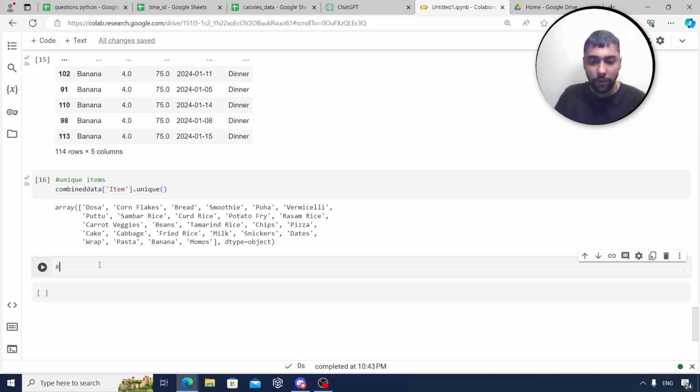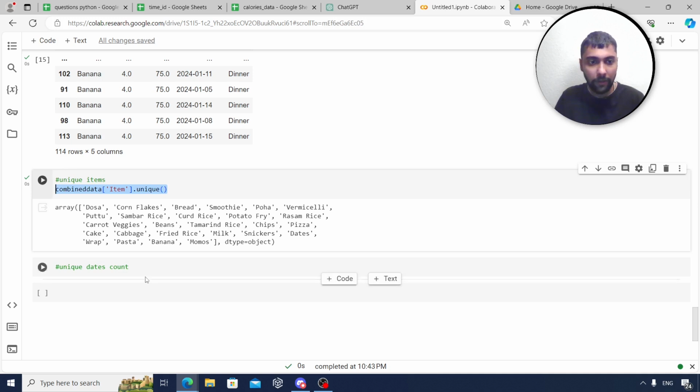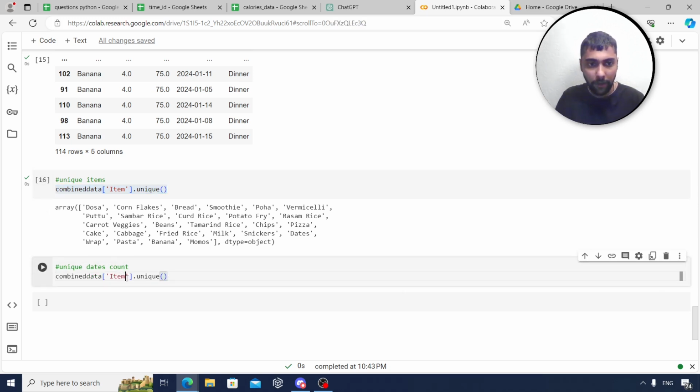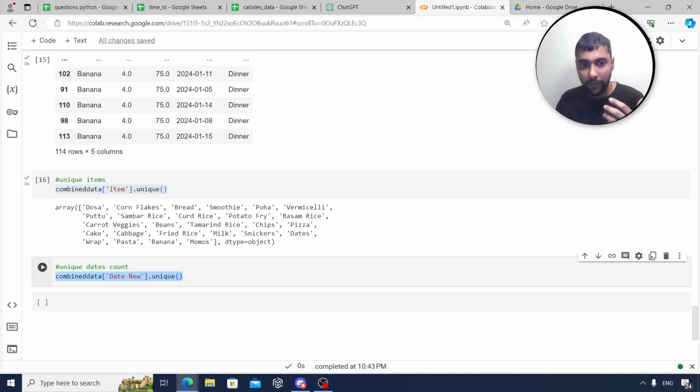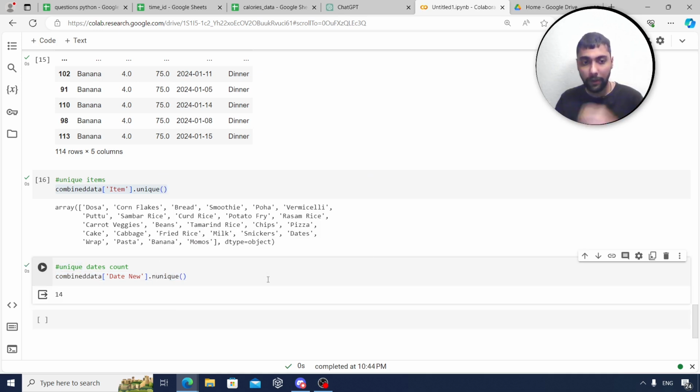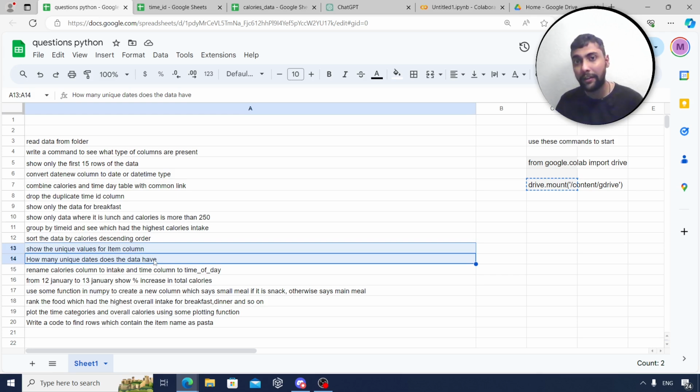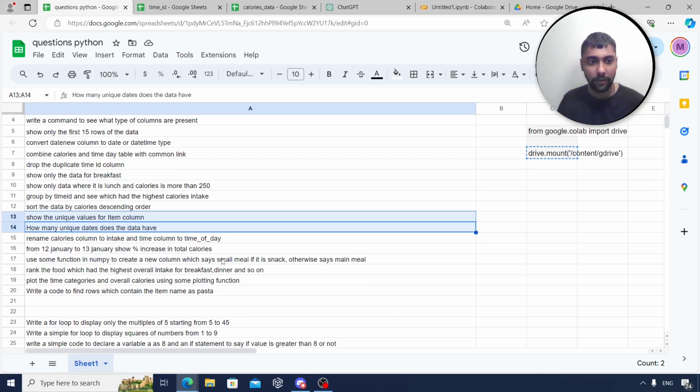If I want to find unique dates, but also do a count, what is that? So I can simply copy the similar formula. Here the column name is date new, that's the only difference. But I want to count. So unique is similar to distinct in SQL. If you want to count distinct, we can write nunique. nunique is another function that will count the number of unique values. So it says 14 values. There are 14 unique dates in the given data set. That is what they wanted us to count.